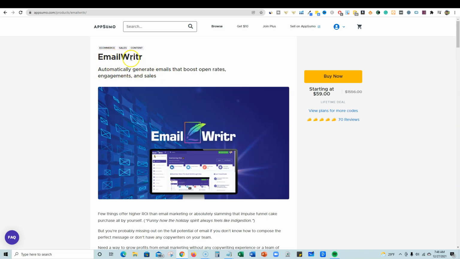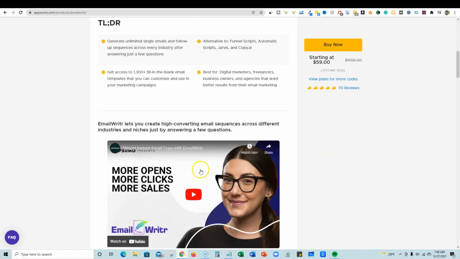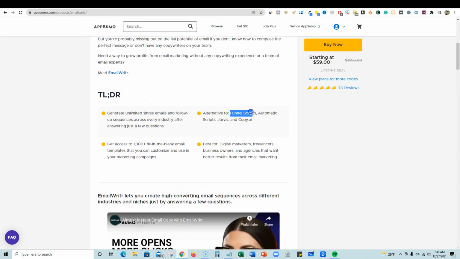All right. So we're in Email Writer. It starts at $59, and we're going to just cruise through here. It's saying that Funnel Scripts. I've actually used Funnel Scripts or automatic scripts. I do remember using one of those where you can create emails and sales pages and all kinds of things very, very fast by just typing in some things about your business, and then it spits out some scripts.